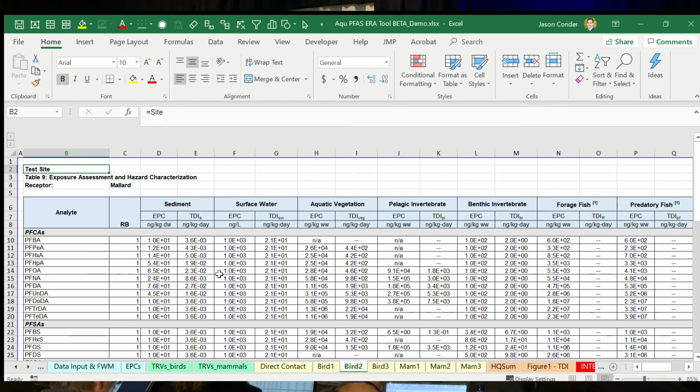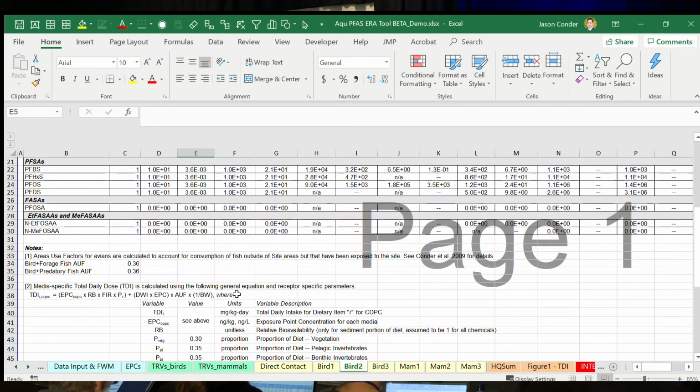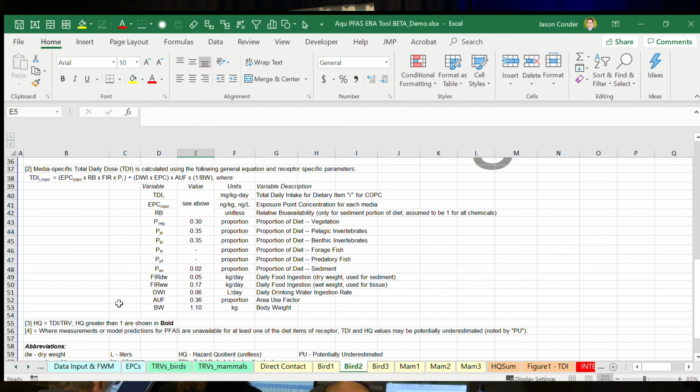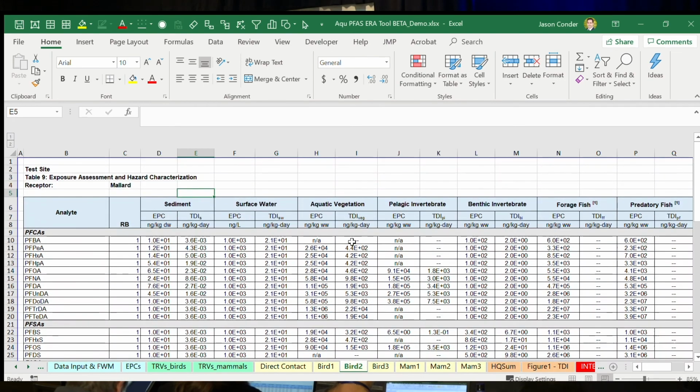These tabs are all set up in the same framework. So really, all that changes is what your receptor is at the top. And then, of course, the total daily intakes are calculated based on the receptor-specific exposure factors. And those are updated at the bottom of every tab as well, just to keep internal tracking of what your parameters are for your modeling.